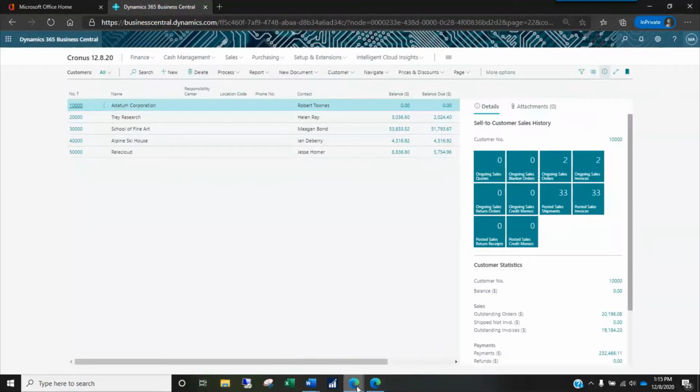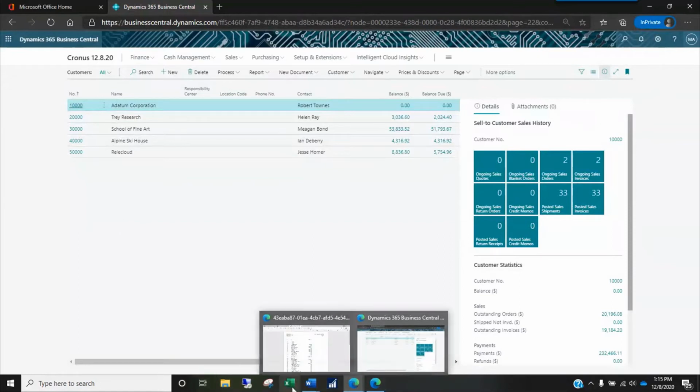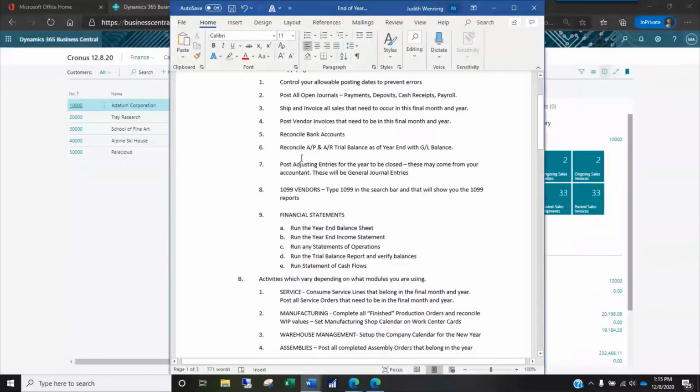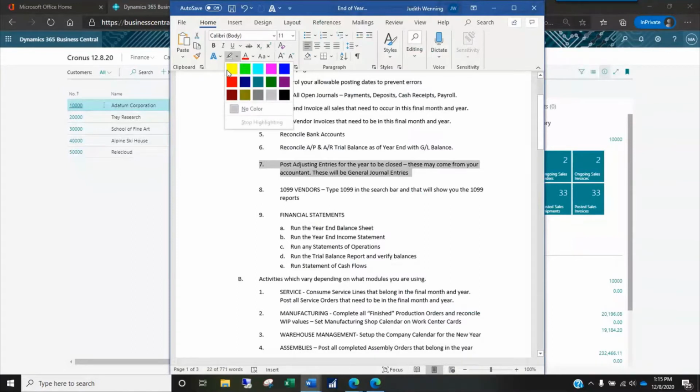Okay, moving along. The next thing on my list is something that, although I put it here on the list, you probably are not going to do for a while. This is to post your adjusting entries for the year to be closed. The reason I put it here is that there may be a few of you who have your CFO in-house and everything is going to be completed before you do year end. But that's really pretty rare.